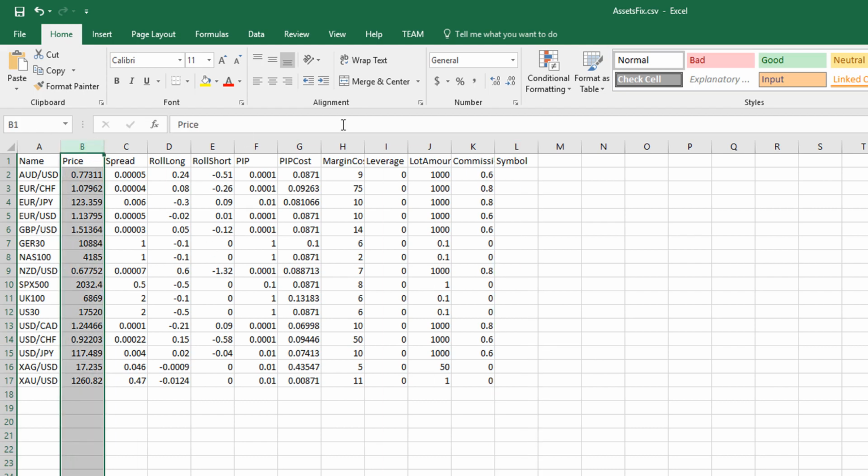Next, the price field is the ask price in units of the counter or quote currency. That's the second currency that appears in an exchange rate. For example, for the Euro-US dollar exchange rate, US dollar is the counter or quote currency. The euro is what's known as the base currency. For non-FX markets, such as equities, the units of the price field are the currency of the country in which the market is traded.